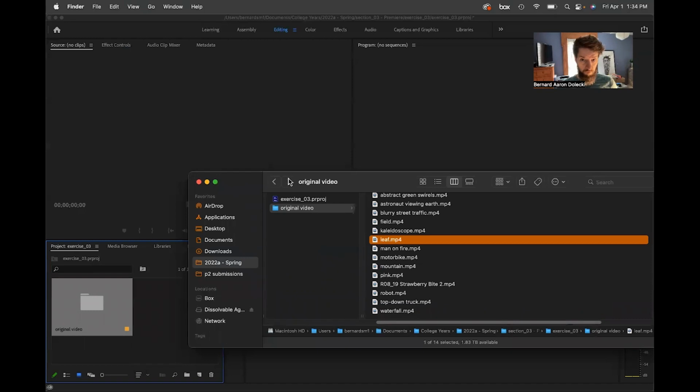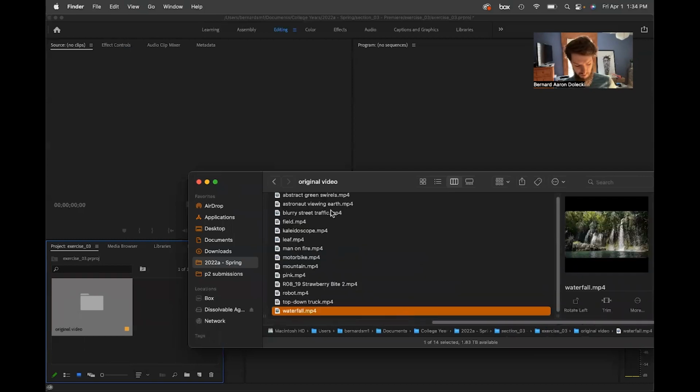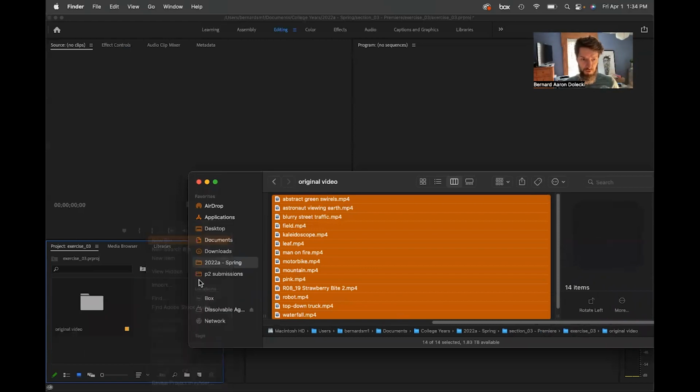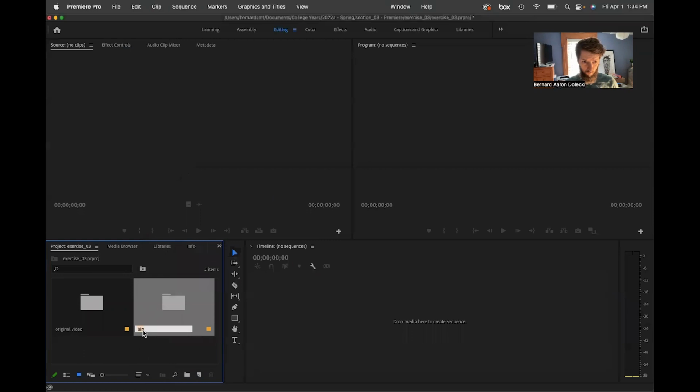So if you didn't want to have separate folders like this in here, like bins, you could just select all the video content, hold Shift, bring that in. What's nice about this, though, is that you could then do another bin here. Oops.